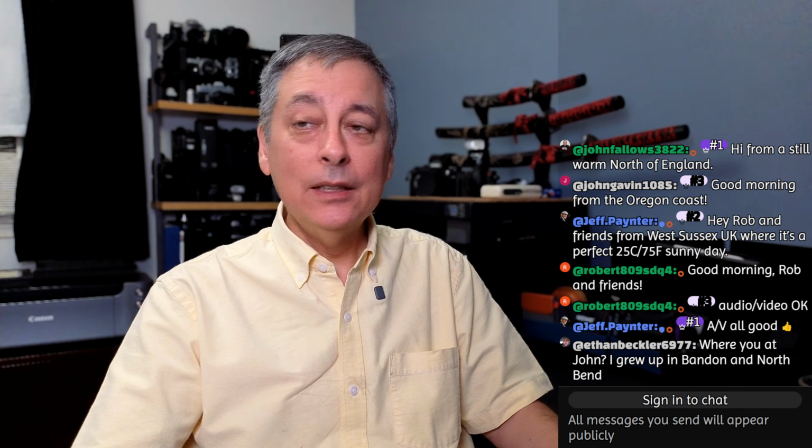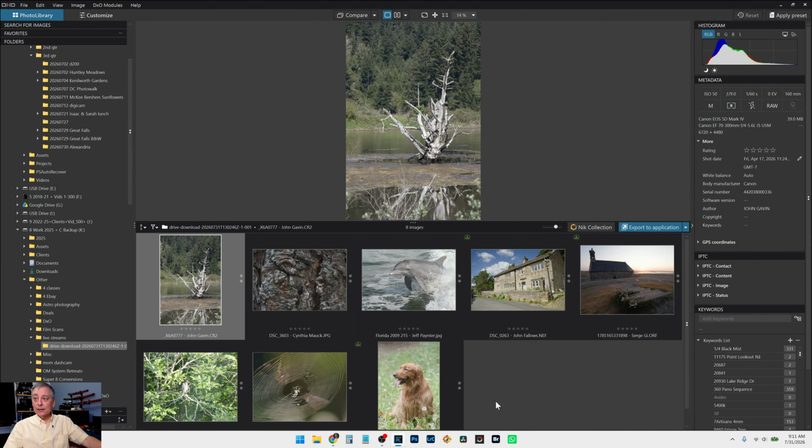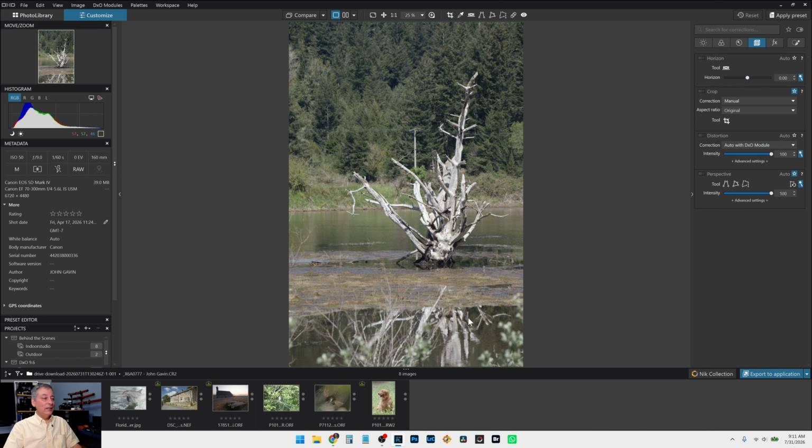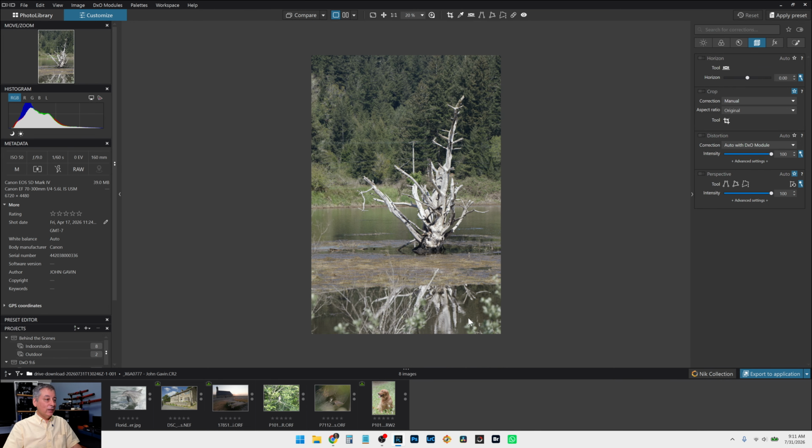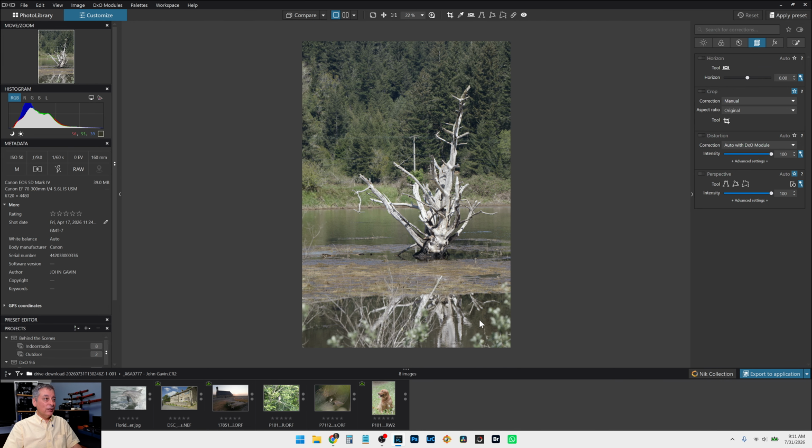And see if I can pull up the right screen. All right, awesome. Looks like we're working today. So we'll start here, one from John Gavin. And okay, so we have a little tree and a reflection.